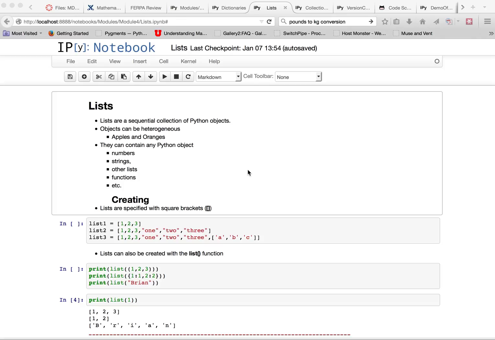So lists can be heterogeneous, apples and oranges. That is, every element in the list does not have to be of the same type. And any Python object can be an element in the list. So I can have numbers, I can have strings, I can have other lists, other collections, I can have functions. Any valid object in Python can be in a list.